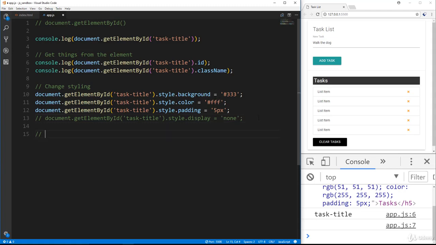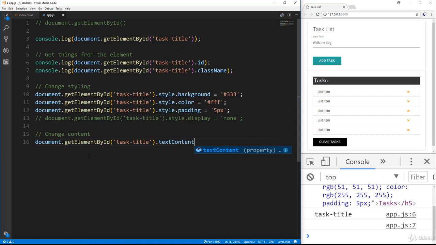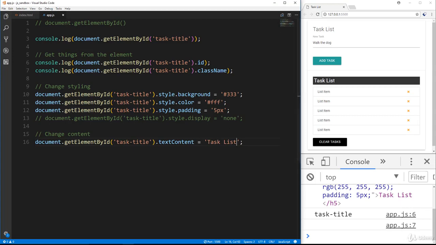You can also change the content. So let's say, actually I'll just copy this. Now, there's a few different methods or properties that we can use to change content. So one is textContent, like that. And let's set it to, we'll say, task list, and save. And you can see it now says task list. So we've changed the content.